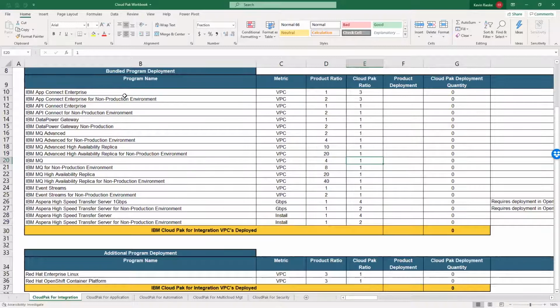As you can see at the end, after you get past all of the standard bundled products of IBM, you get the additional programs, which in this case consist of Red Hat Enterprise Linux licenses, and also OpenShift Container Platform licenses. And you get three VPCs for every Cloud Pak you license as well. So it does require you to stay on support and subscription for these additional program benefits to be applied, but those are something to consider while evaluating the cost of moving to the Cloud Paks.